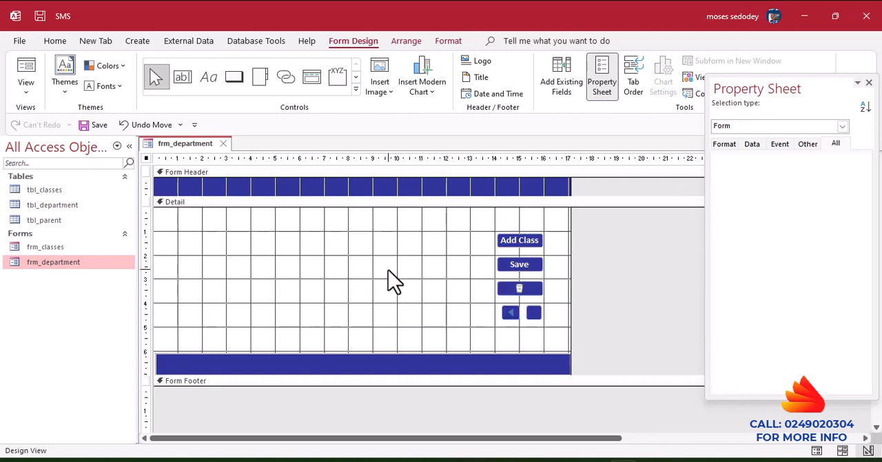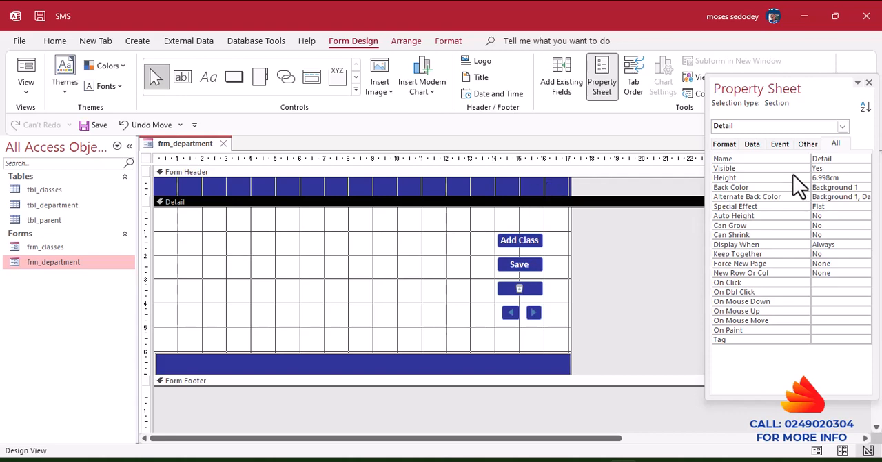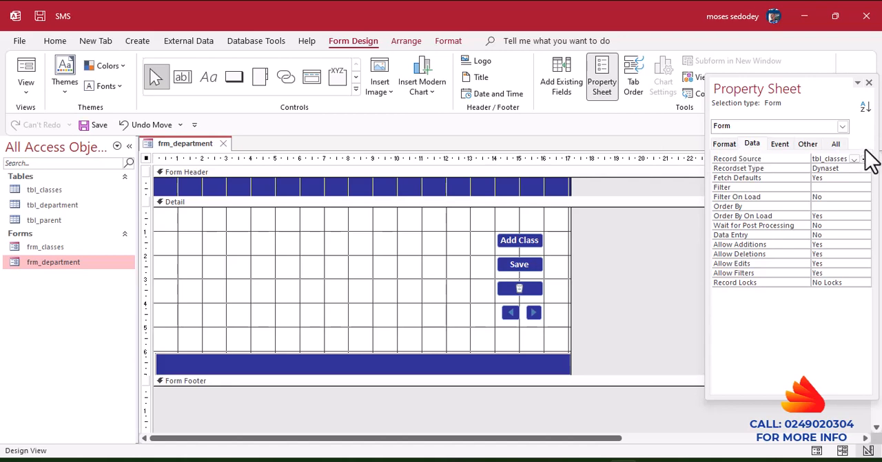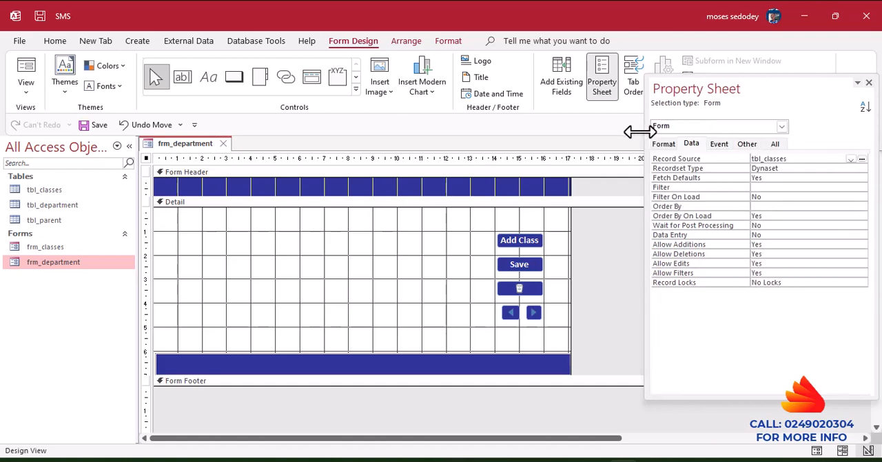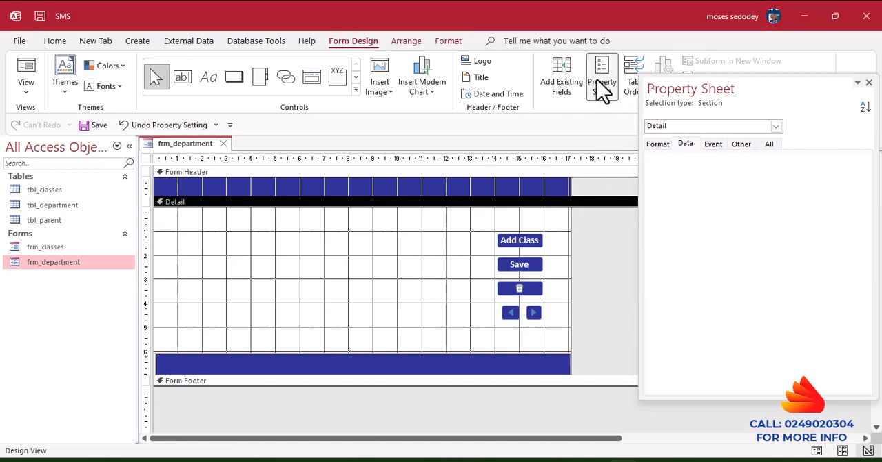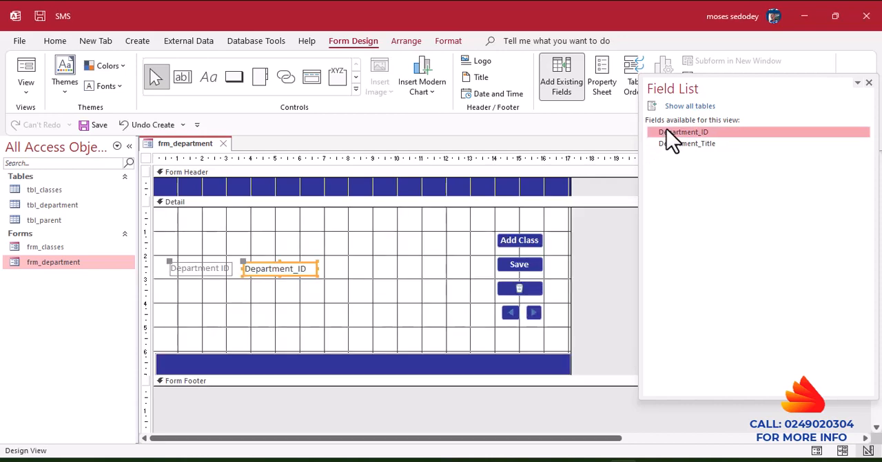Okay, so now go to data. Right click here and go to data. Now we realize that we need to change the data source. That's the record source. It was on classes. Now we're on department, so we change it to department. So click on the drop down arrow and put it on department. That's correct. Now go to add existing field. So now it will bring these details. So double click on it.